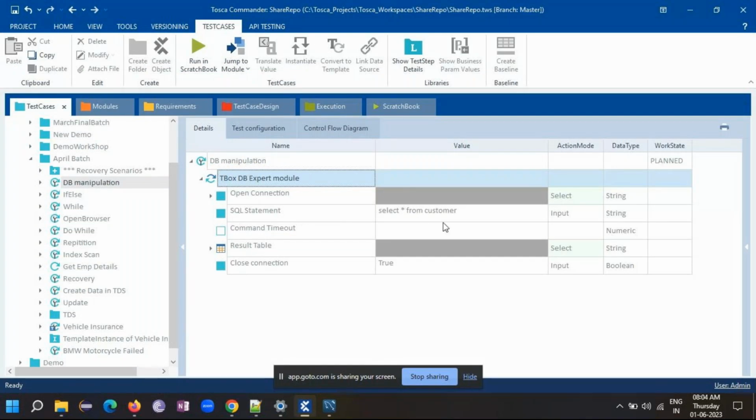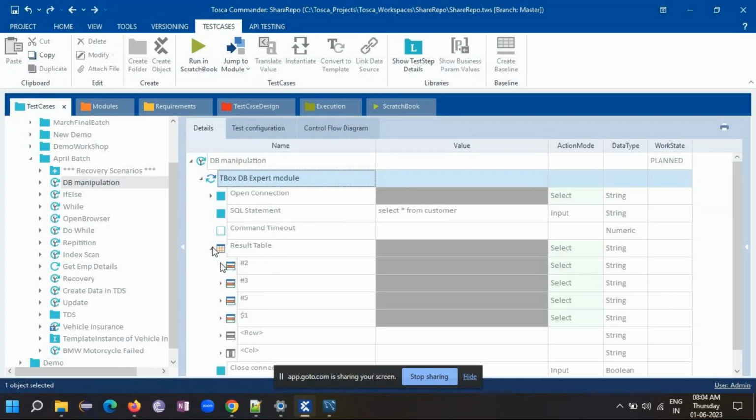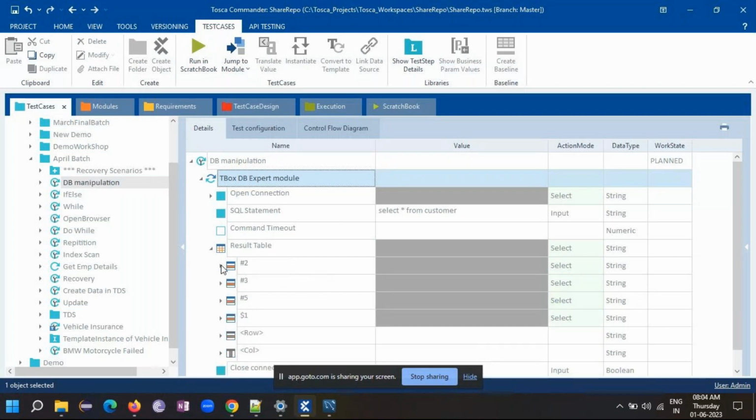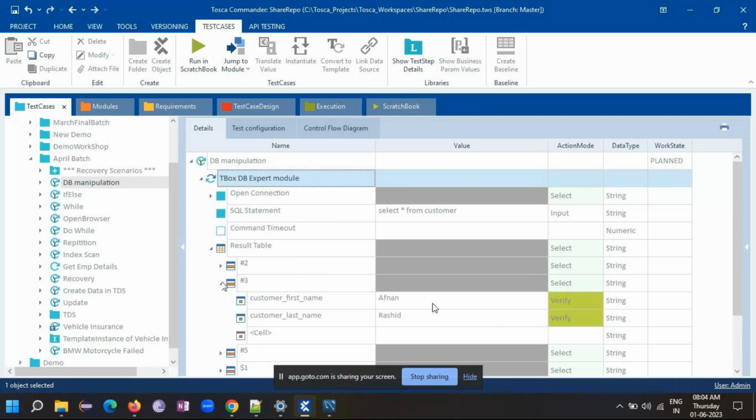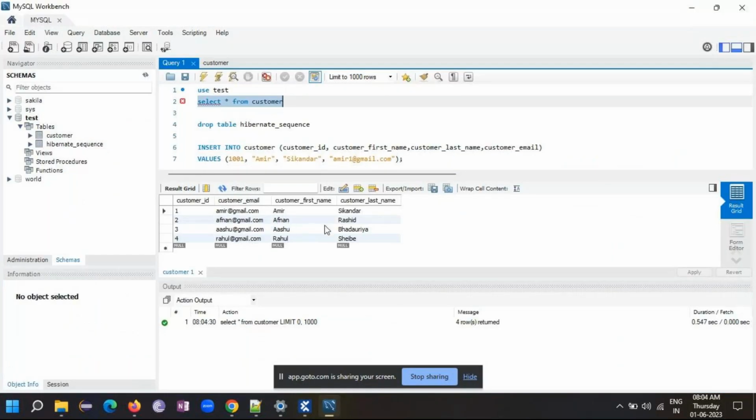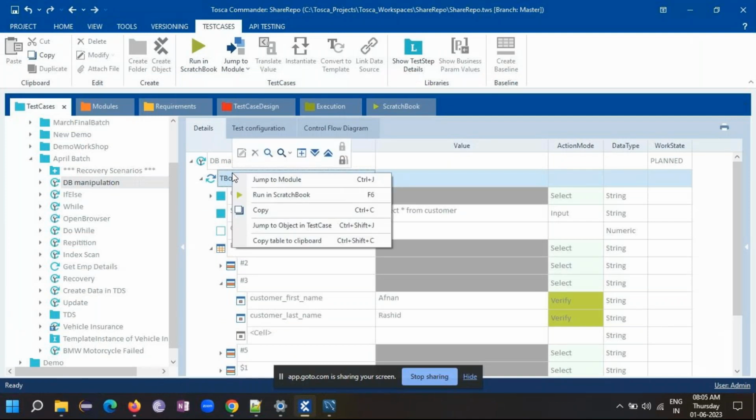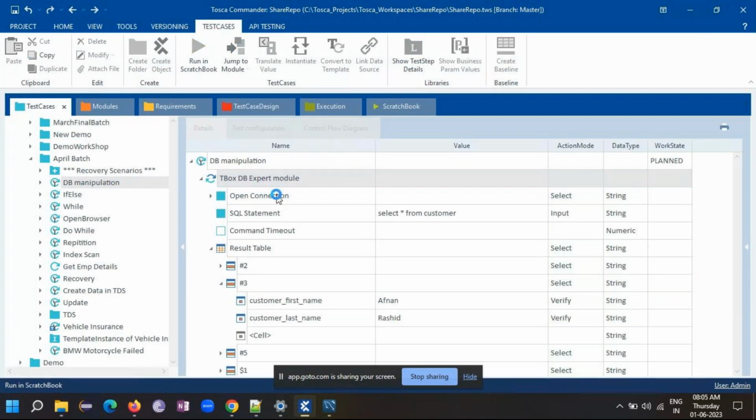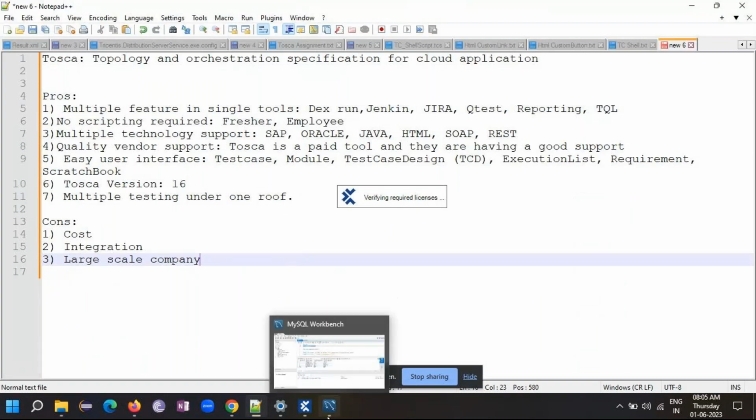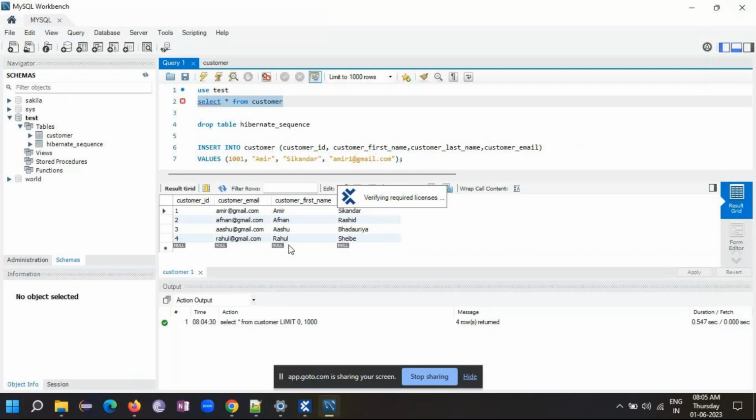So select star from customer, and I want to verify that, okay, this first name is present or not. Okay, so if I want to verify that this is present or not, using Tosca we can do that as well. So we just have to do a right click, and I'm going to run this one. And if I want to buffer any specific value, we can store that value in our Tosca.